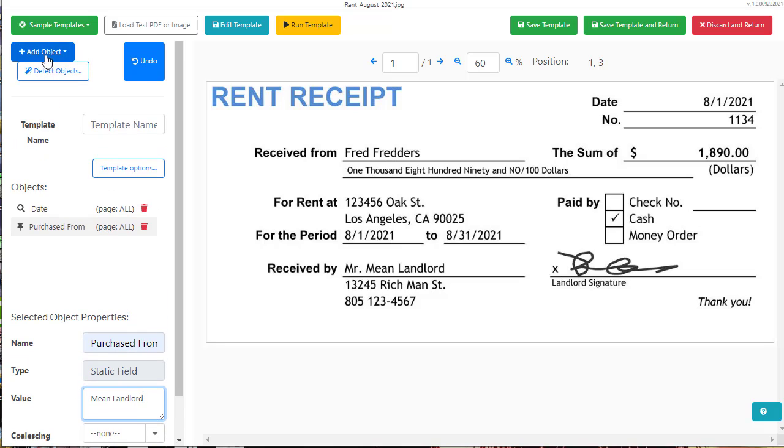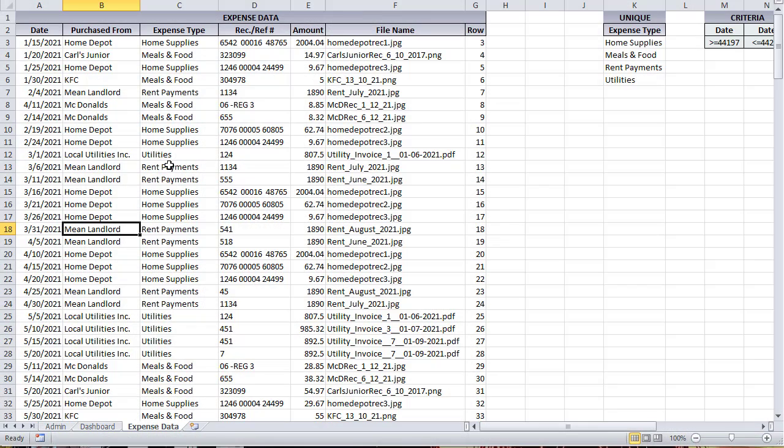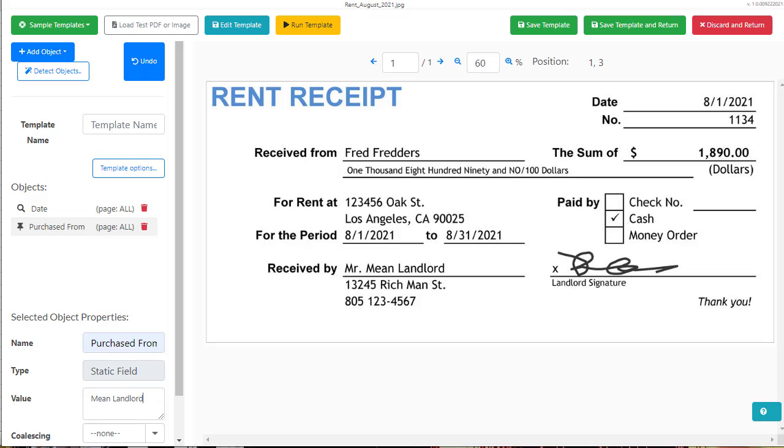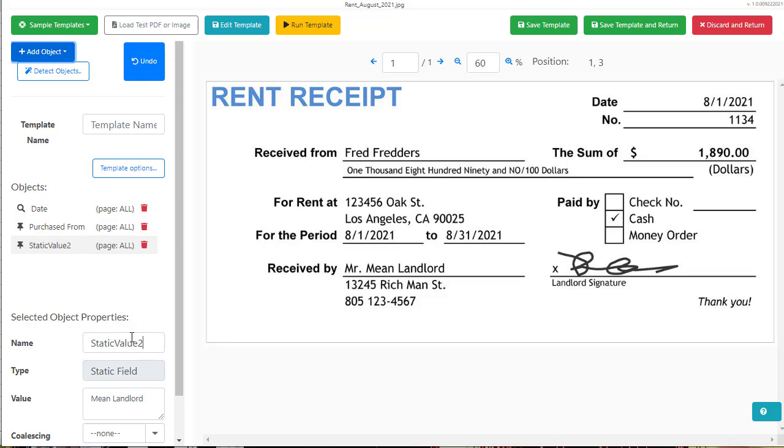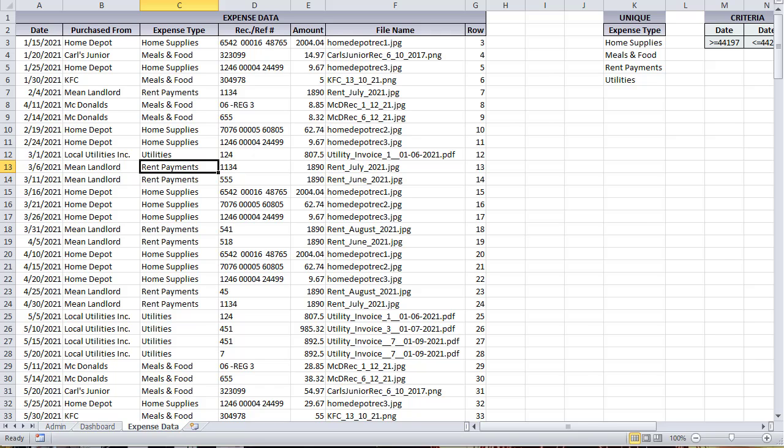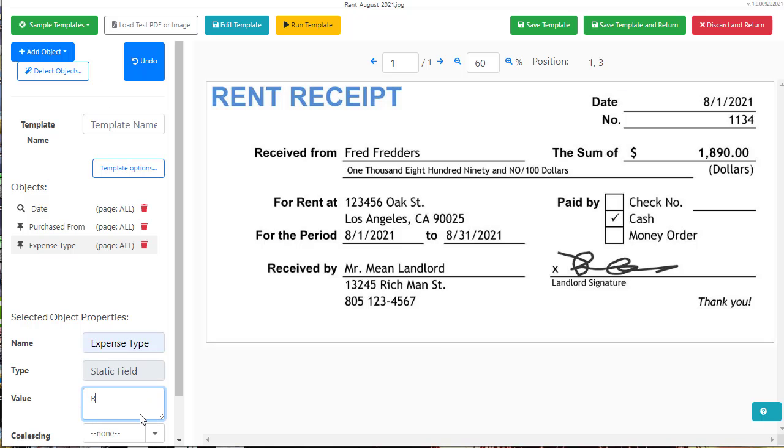And then we're going to add another one. What is the next one that we want to add? I want to add the expense type. And we know it's a rent payment. For this one, it's always going to be rent payment. So again, we can add one more static field. So add object, add field with static object. And of course, I'll call this expense type. And what did I use before? I used rent payments. So we'll use that again, rent payments. We want to be consistent. Okay, so that's it for the static fields. We've got the date, purchased from, and expense type.